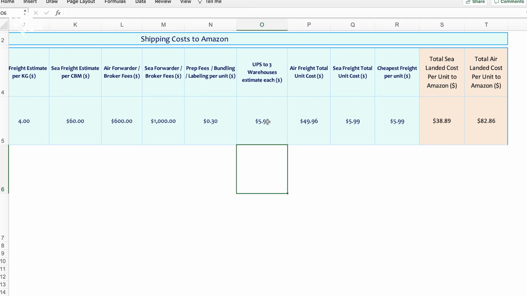And there's ways to actually make that happen where you pay an extra fee, and we'll talk about that in a later module. But this is just a rough estimate of what it might cost you per unit if you have to do that. So we want to have that in there. So your air freight total per unit, if you send these by air, in this example, is almost $50.